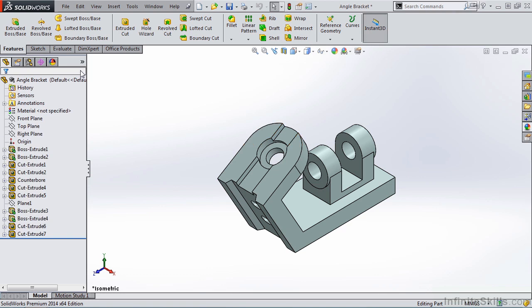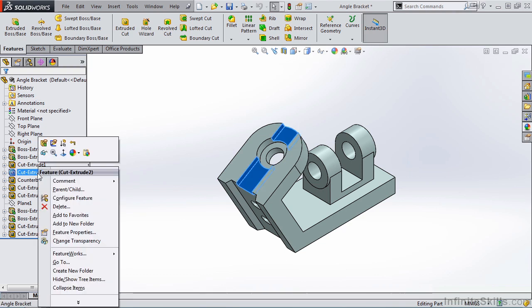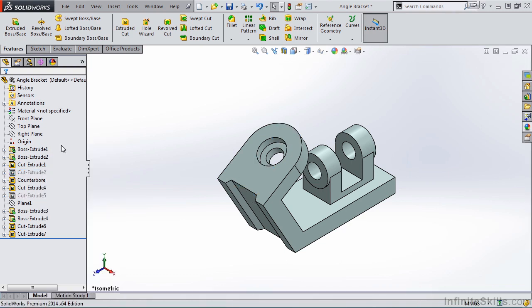In the Feature Manager design tree, you can also suppress and unsuppress features. So let's say, for example, we want to suppress this slotted feature. That looks like that is Cut Extrude 2. I right mouse click on Cut Extrude 2 and select Suppress.